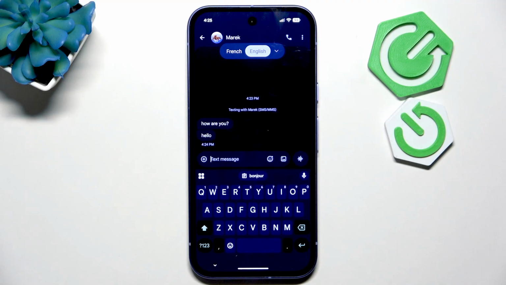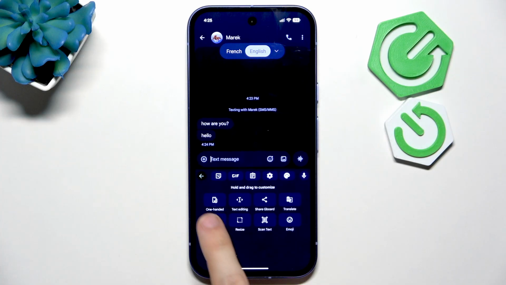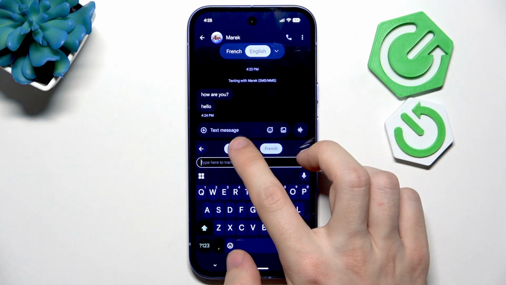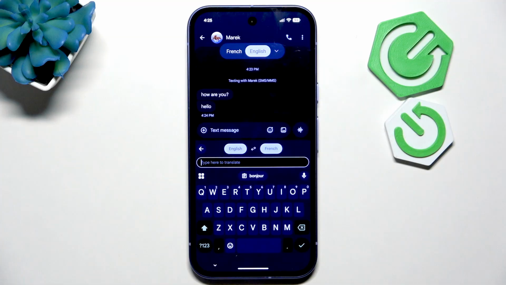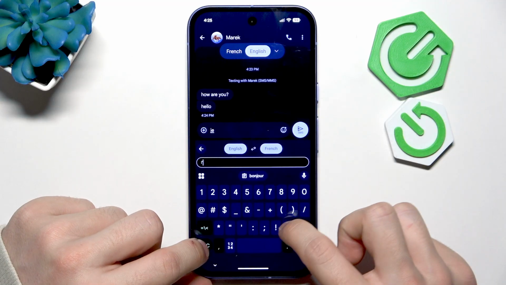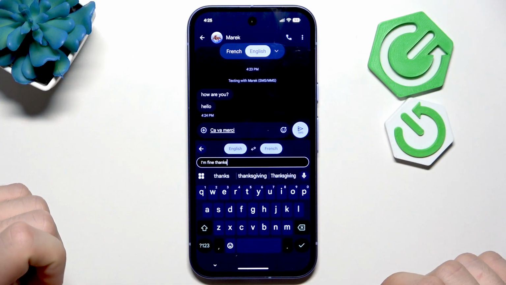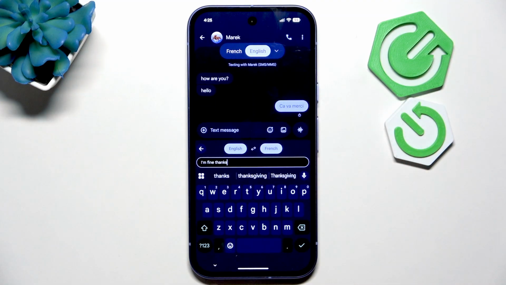Now, if you want, you can send a message in that person's language by clicking here on the keyboard, on those 4 squares in top left corner, then selecting translate. Now, select your language as the first one and the recipient's language as the second one. Now, you can write something like I'm fine, thanks, and it will translate it immediately, and you can just send it. So that makes it all pretty easy to navigate through.